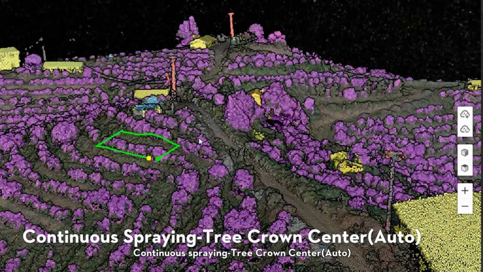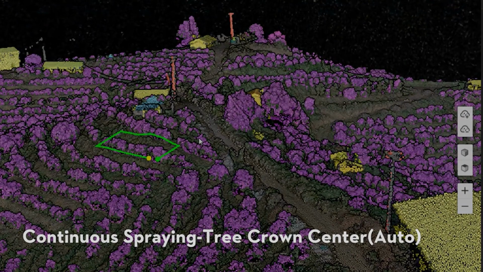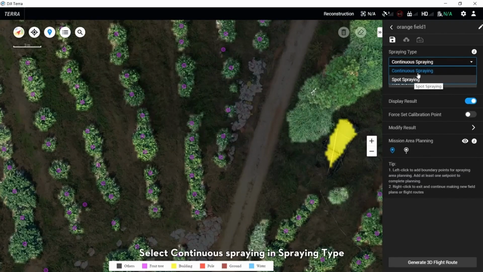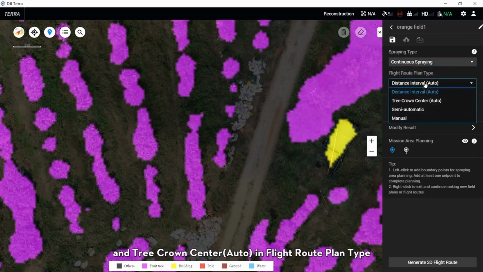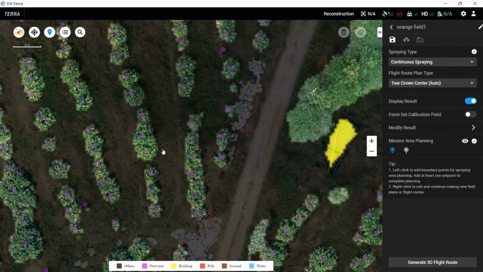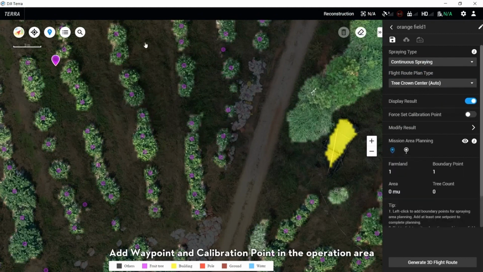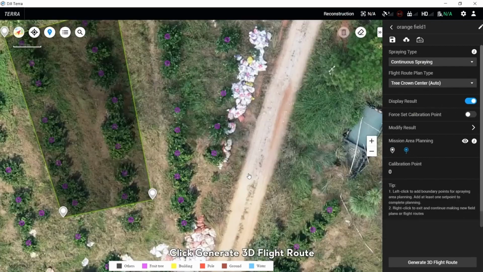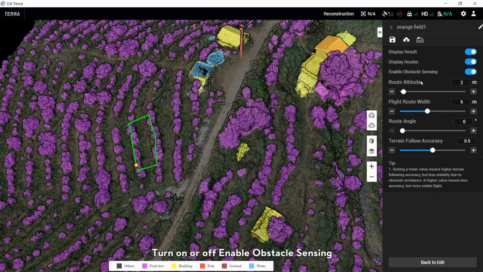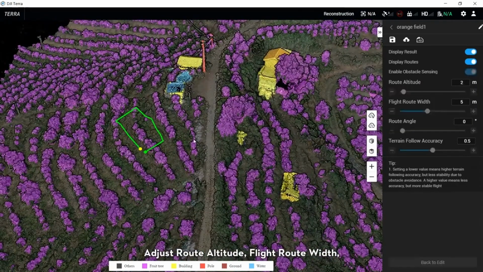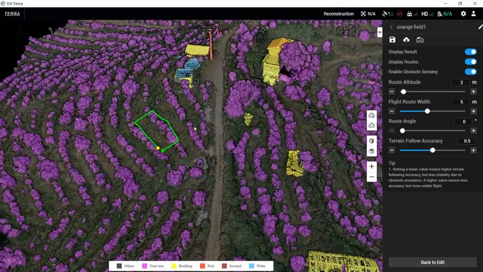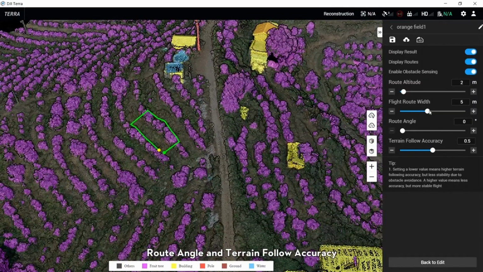Continuous spraying, Tree Crown Center Auto. Select Continuous Spraying in Spraying tab and Tree Crown Center Auto in Flat Route Plan tab. Add waypoint and calibration point in the operation area. Click Generate 3D Flat Route. Turn on or off enable obstacle sensing. Adjust route altitude, flat route width, route angle, and terrain flow accuracy.